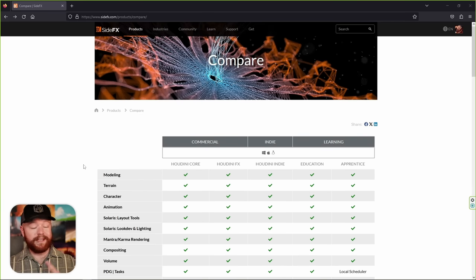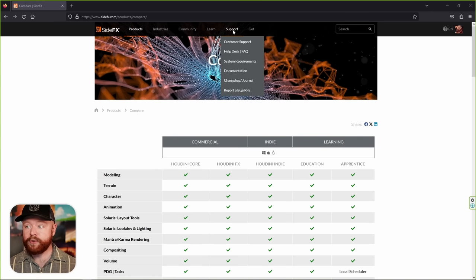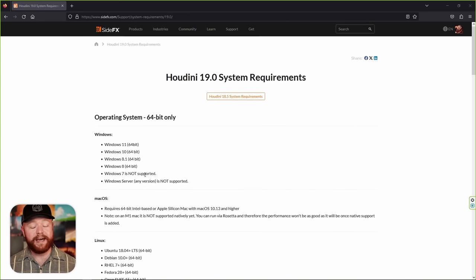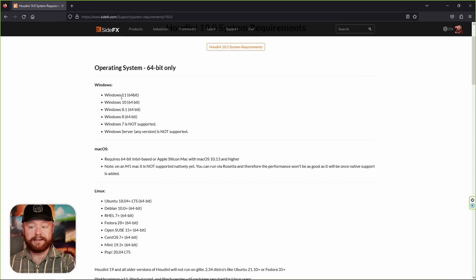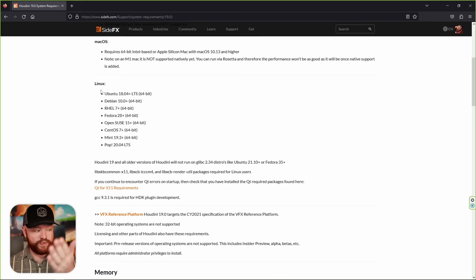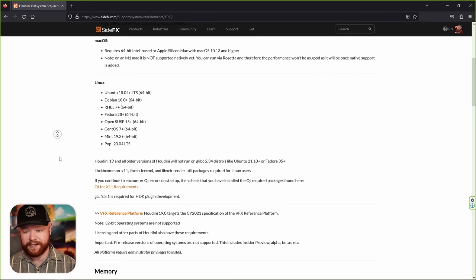Since we're on the topic of getting set up and everything, it's also really important to think about hardware specs. So what kind of computer do you need to run Houdini? Well, let's start by going up to support and go to system requirements. At a very bare minimum, you should be able to meet these requirements. So using Windows, at least having Windows 8 or beyond is good. Windows 7 is not supported. Same goes for everything they mention here with Mac and Linux.